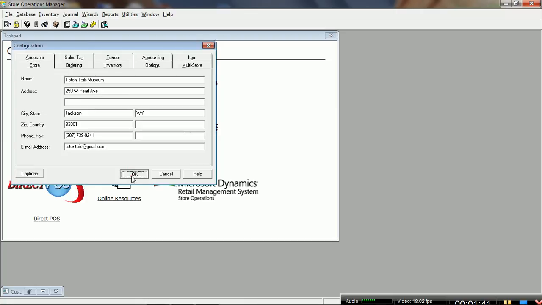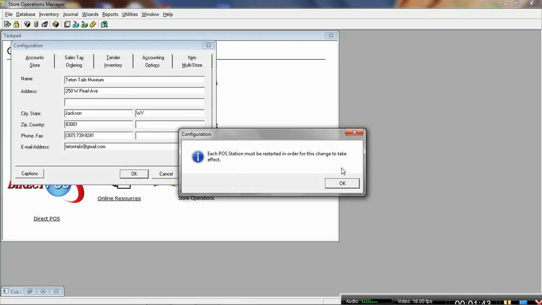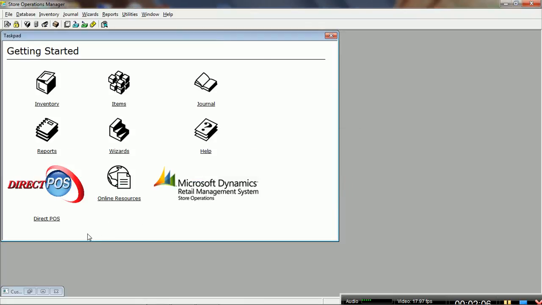And so we'll click OK and click OK, and we'll get our warning that the point of sale has to be restarted. Keep in mind in RMS, when you make changes that affect the point of sale stations, they do need to be restarted. And generally, I recommend trying to time this so you can do a full end of day process with your X and your Z and your closeout, and then restarting. So I've obviously already restarted.